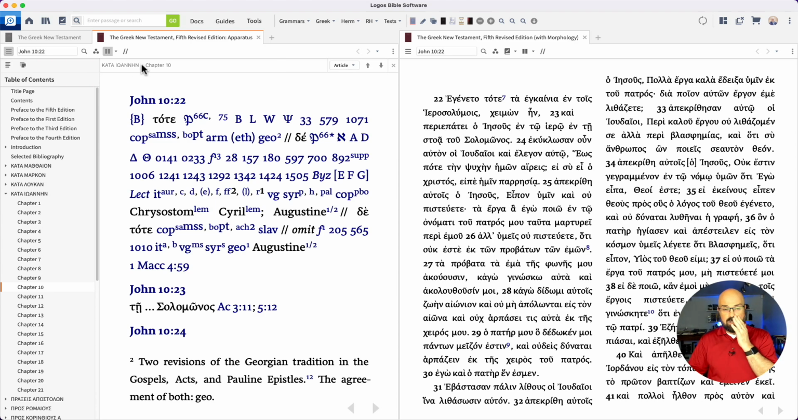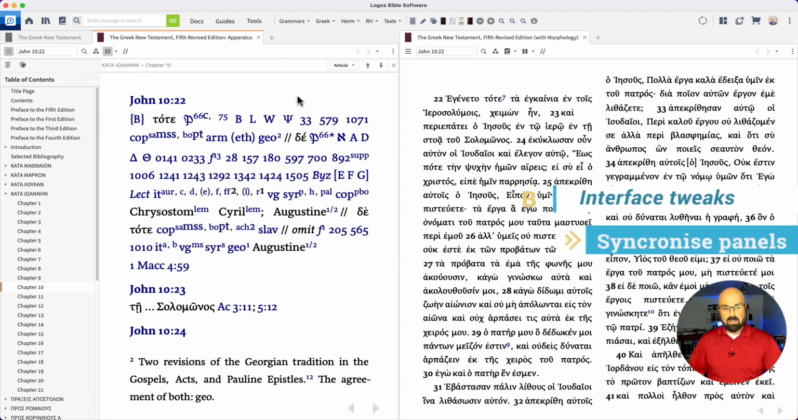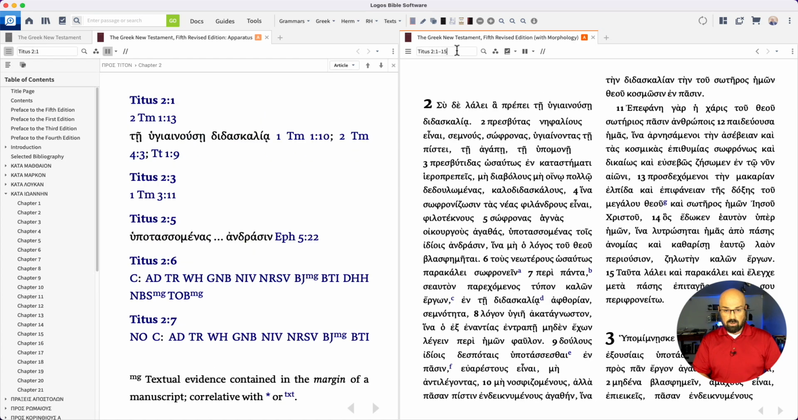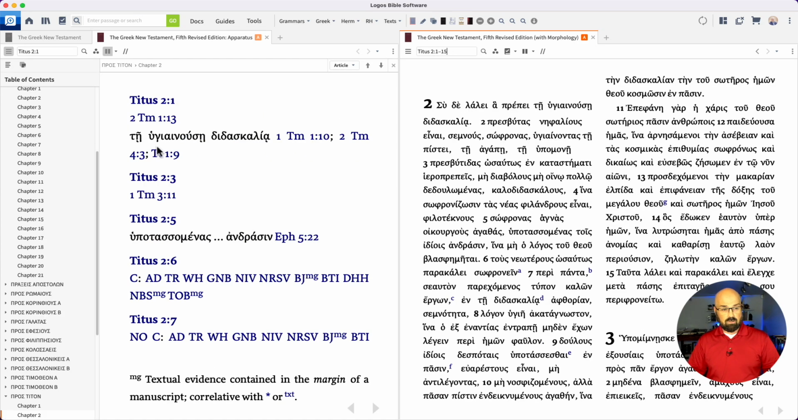Now, a couple of things here, just for what it's worth. You can actually synchronize these. So if I choose link set A on this left-hand column here, you see it's put a little A at the top here. And then if I come along here and choose link set A, and then I go to, let's say, Titus chapter 2, when I go to Titus 2, it automatically synchronizes this window.